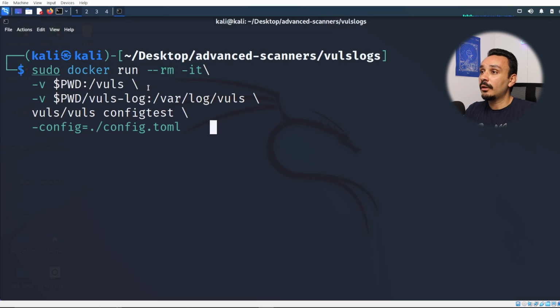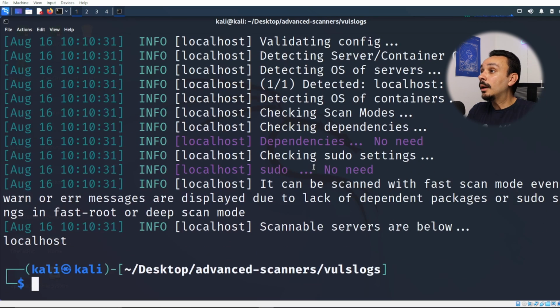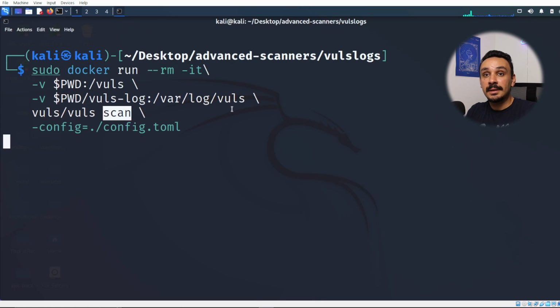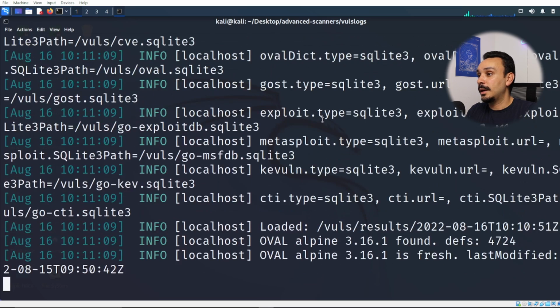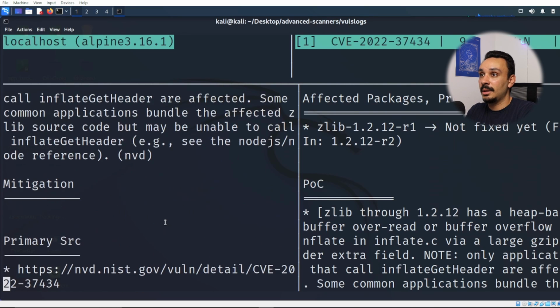I'm going to be using the Dockerized version of Vuls. You can see that we'll have to provide it with the working directory. And the first thing that I'm going to do is to run a config test to check if the configurations are working. You can see that the configurations are correct if you see the name of your servers down here. The next step is to run a scan. Once the scan has completed, then you can view the report by typing TUI as an argument to this container. And then you can see a full description of the vulnerability with a lot of references and information about it.